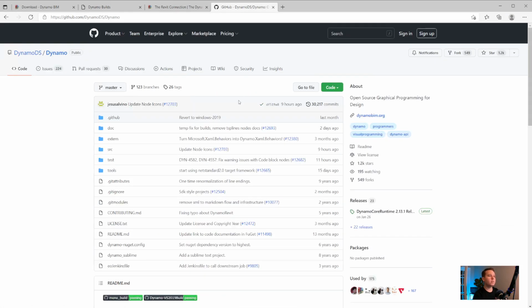Additionally, you are able to view Dynamo source code on GitHub, fully open source, you'll hear that a lot, and you can go in and start to see which changes are coming. Directly going to the GitHub right now, we can see that people are updating node icons, for instance. And that's all public knowledge because it's built out in the open, which is also pretty cool.